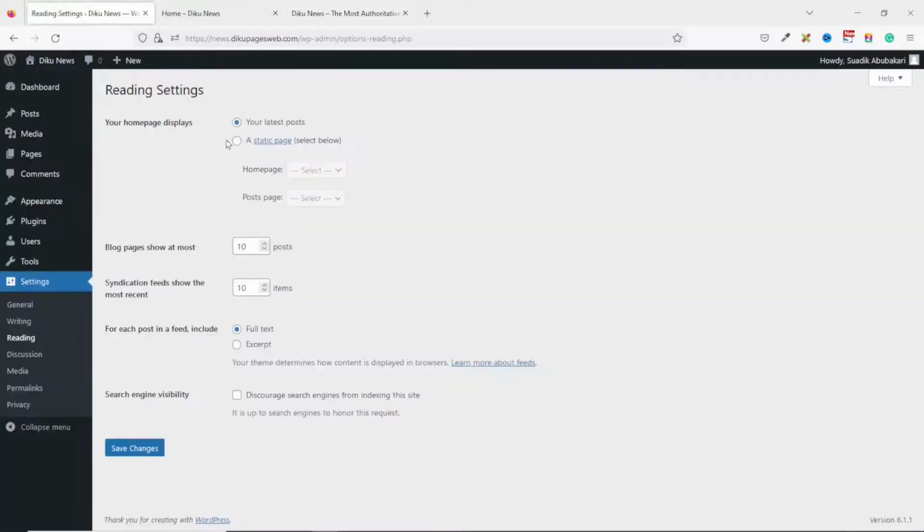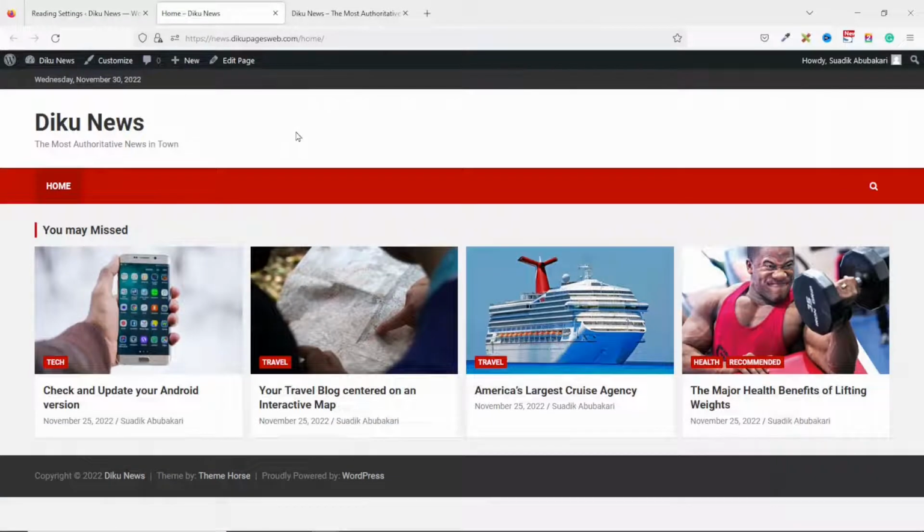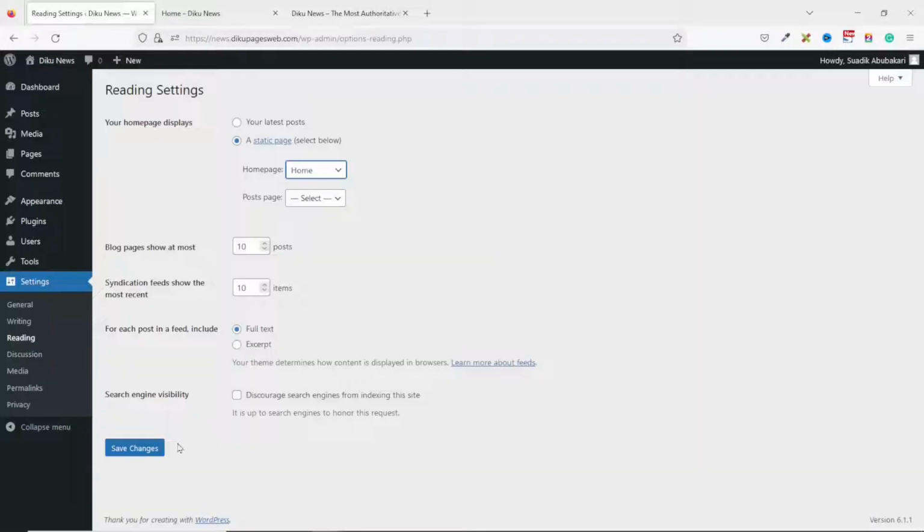So we go back, then we go ahead and choose a static page. After choosing a static page, we drop down the arrow on the home page, then we choose Home. This page we just selected is the home page we created right here. Going back, we just go ahead and click on Save Changes.